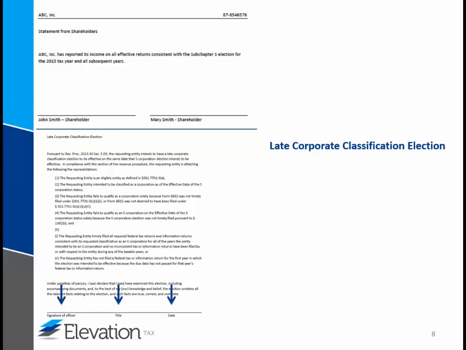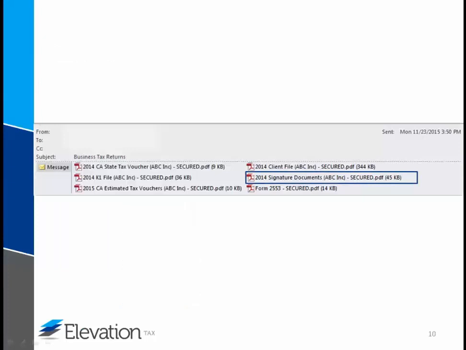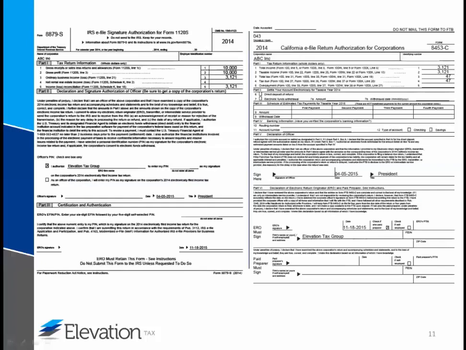A copy of your signed Form 2553 and additional documents will need to be sent back to us along with your signature documents. The signature documents are the tax forms you will need to print, sign, and send back to us. When signed, the documents give us the authority to e-file your returns to the taxing authorities. Depending on your state, you may have either 1 or 2 forms to sign.